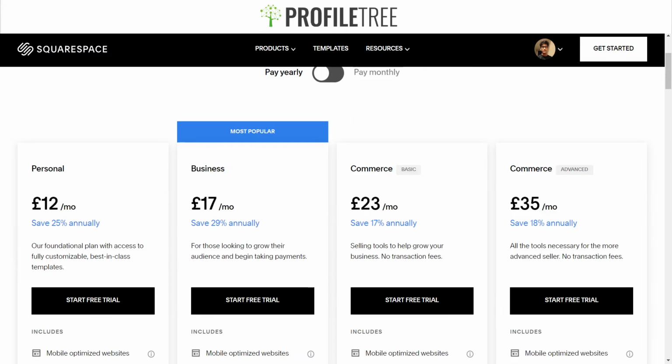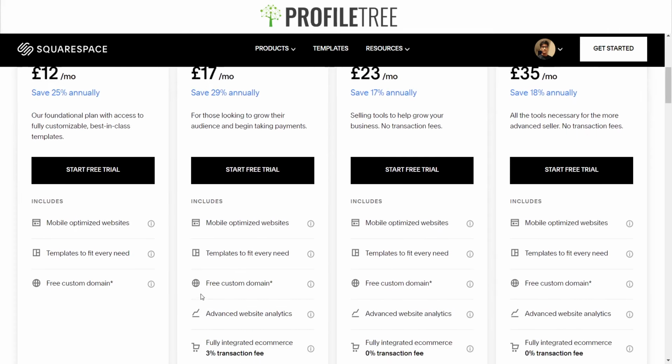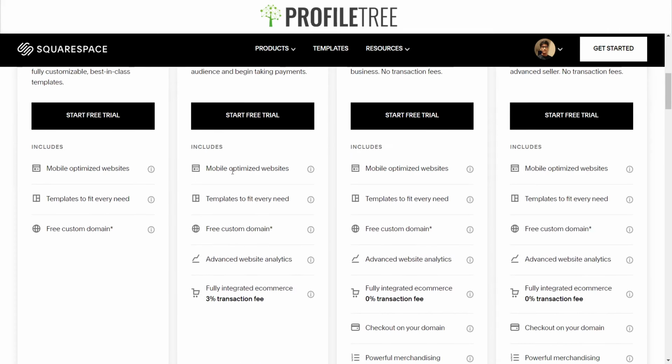Now, lastly, coming in at a little bit more expensive is Squarespace. And of course, we've got Personal, Business, Commerce, and Commerce as well. So it looks like the most popular is Business, which comes at £17 a month. And this is where we've got mobile optimized websites, templates to fit every need, free custom domain, advanced website analytics, and a fully integrated e-commerce with a 3% transaction fee.